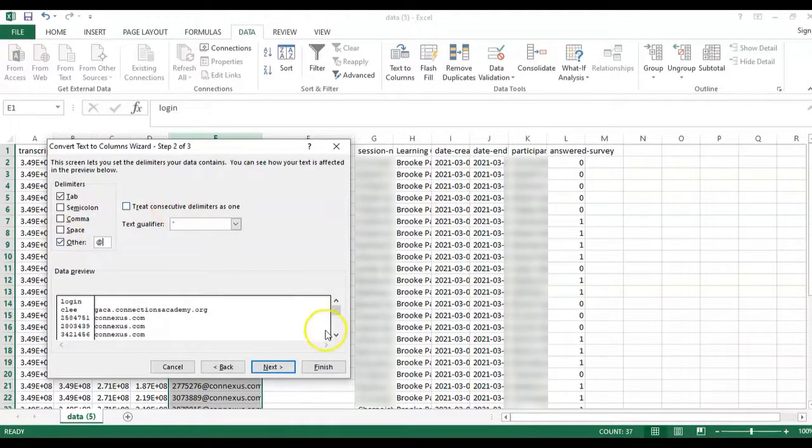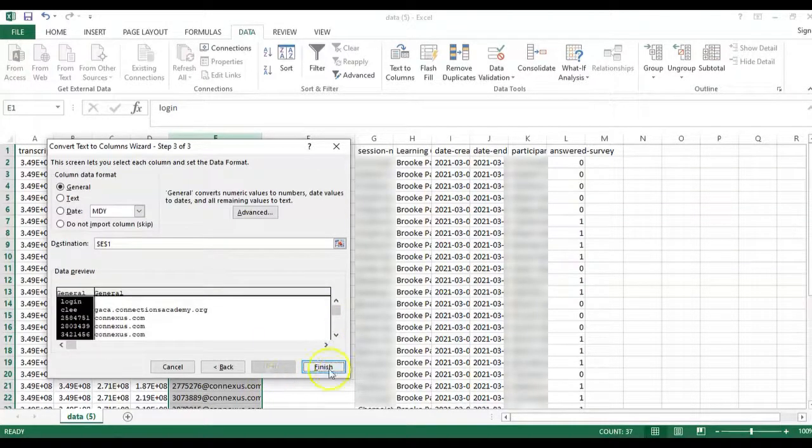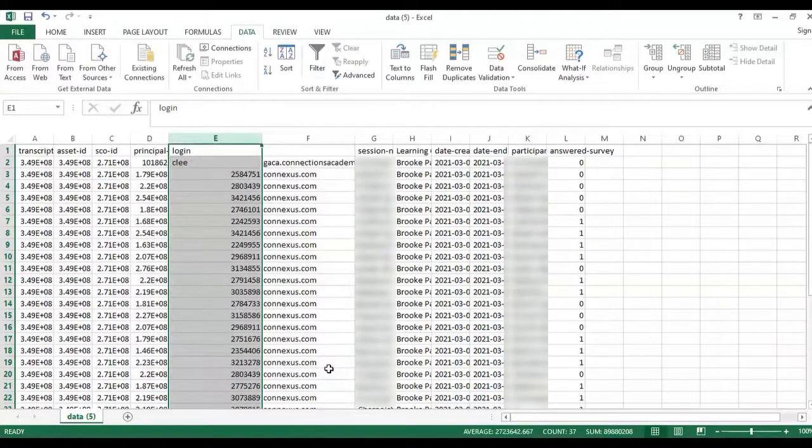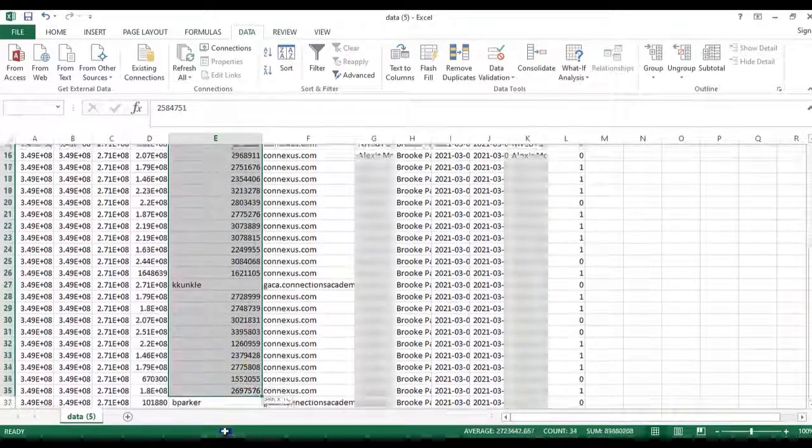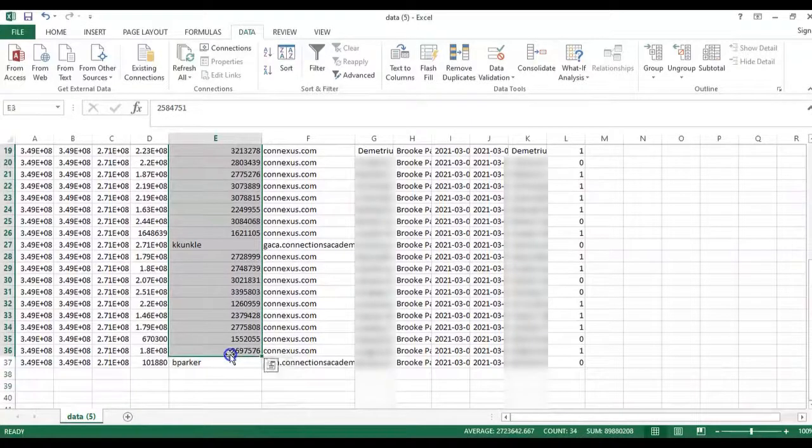All right, and then you ready for some magic? Here it goes. I hit next and then finish, and ta-da! I have all of their ID numbers right here in this column, and I'm ready. All right, hope that was helpful.